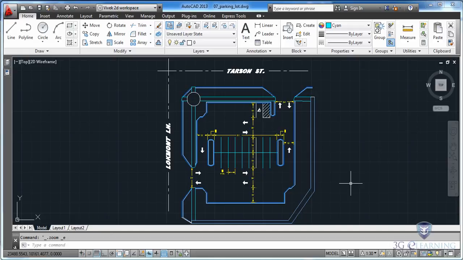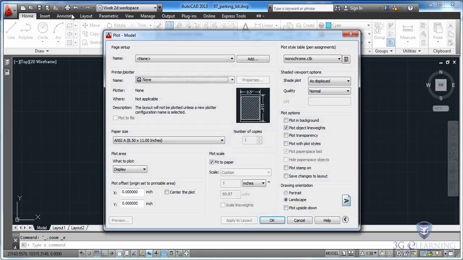Let's say that I need to create a print of this drawing so I can take it to a meeting. And the print doesn't need to be formal with a title block and company logo. I just need to put the drawing on a paper so I can show it to a client. I'll start by moving up to the top of the screen and clicking the plot icon. This brings up the plot dialog box.